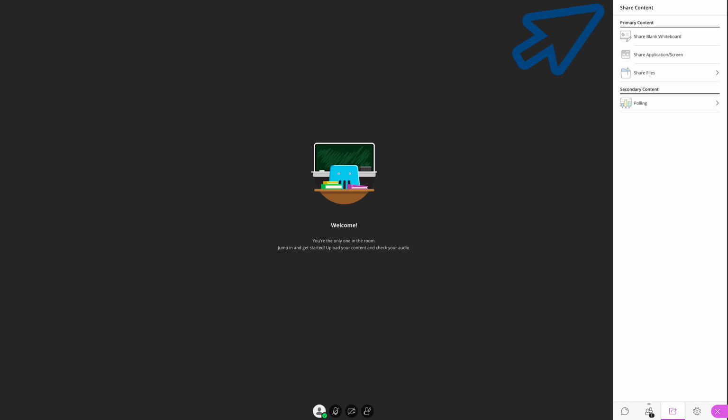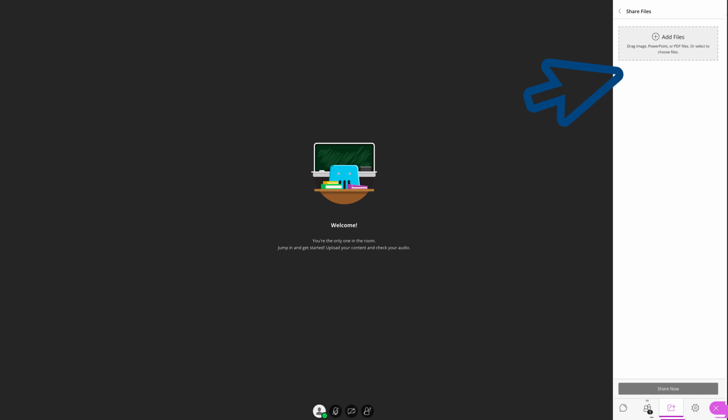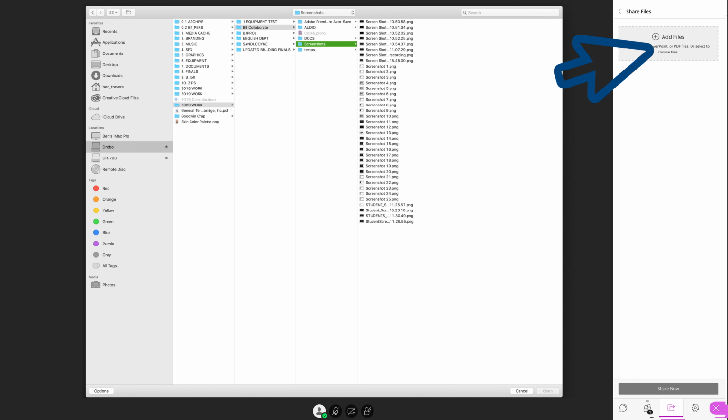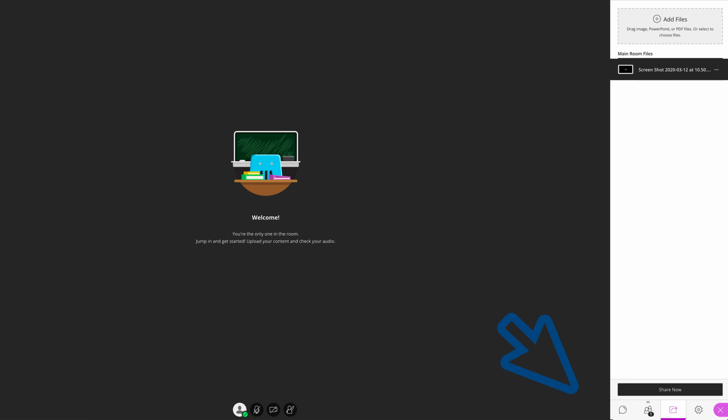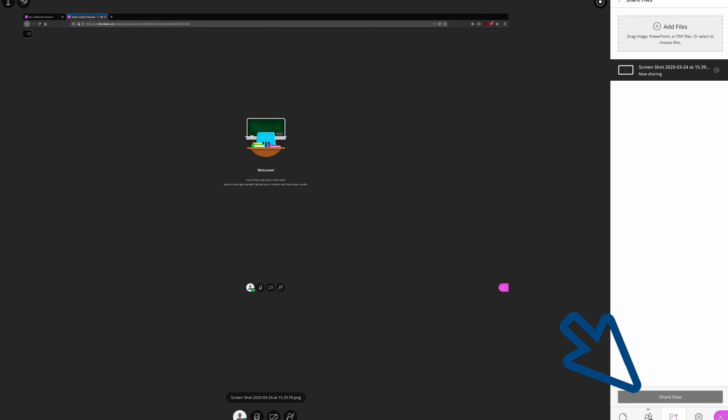If you want to share a file for your students to download, click the Share Files button. Here you can click the Add Files button to add files you wish to share. Simply navigate to where the file is located on your computer and select the file or files you wish to share. Press Share Now when you are ready to share.